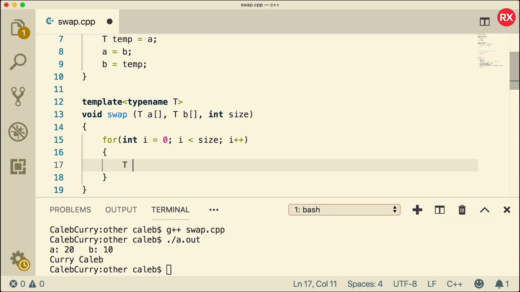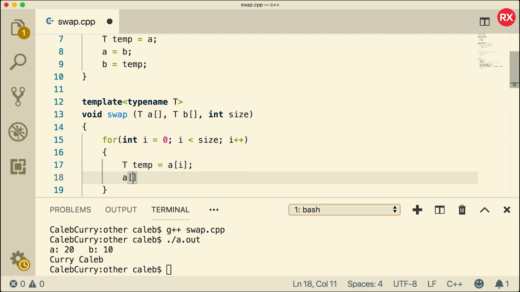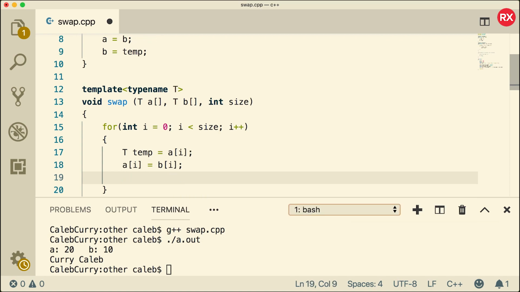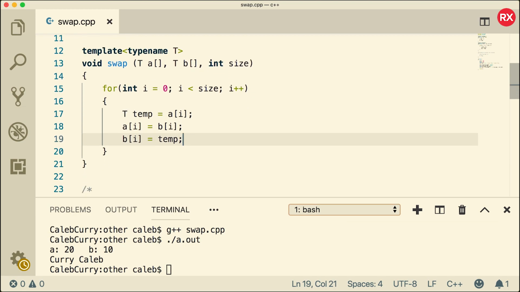Here's what we're going to do: we're going to say T temp, and assign that the value a of i, and then we're going to do a of i, and assign that the value b of i, and then we're going to do b of i, and assign that the value temp. So that should be it for swapping arrays, but now all we have to do is go through an example to see if it works.